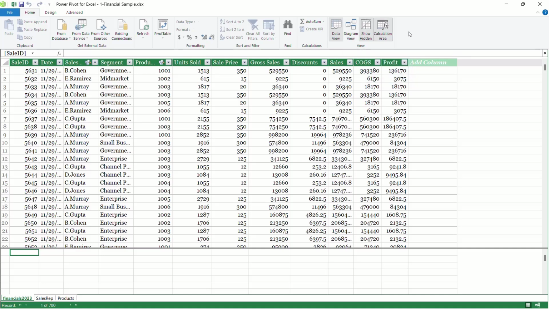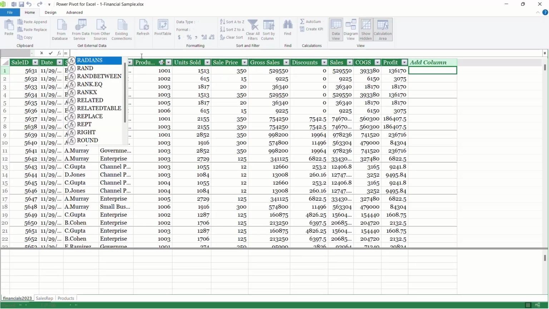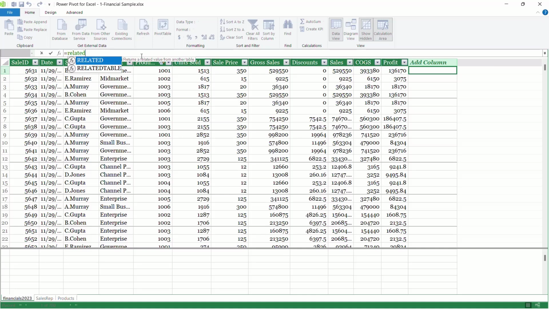So here we go. Over here I can see I have the first empty column. I want to go ahead and add a column. To do that, I'll use what's called a DAX expression, or a data analysis expression. So I'll click on the first empty cell here in that column. In the formula bar, I'll use what's called the RELATED function. So this is a data analysis expression. It uses common language.